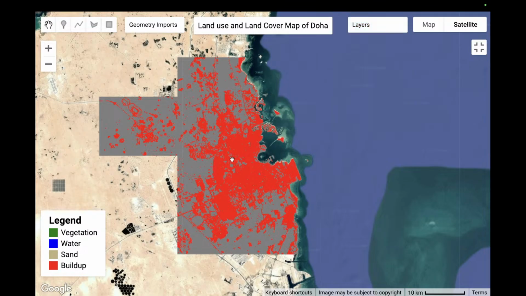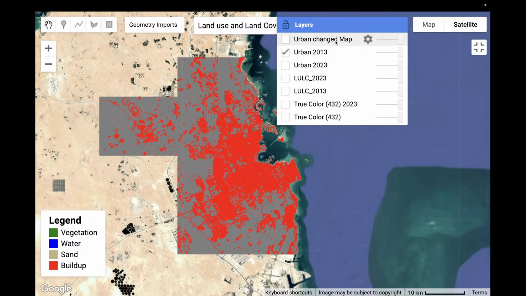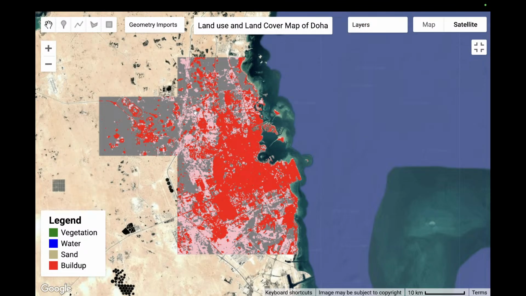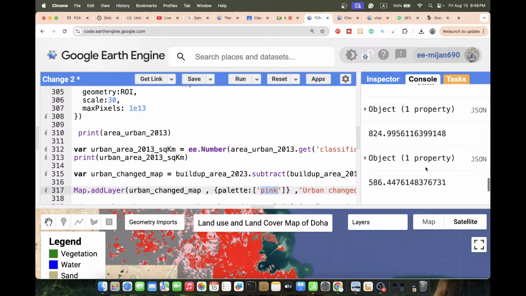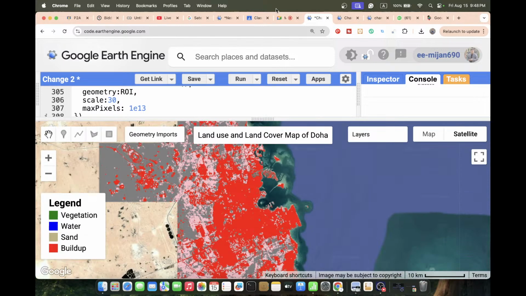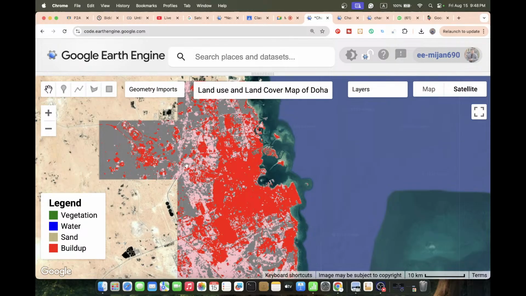This is the result for 2013, but in 2023 we find this type of place, this pink color, where urban has increased. And how much urban has increased? 238. Simply subtract these two values, 824 and 586, and we find that 238 square kilometers of urban area has increased. This is the place, this pink color indicates it.